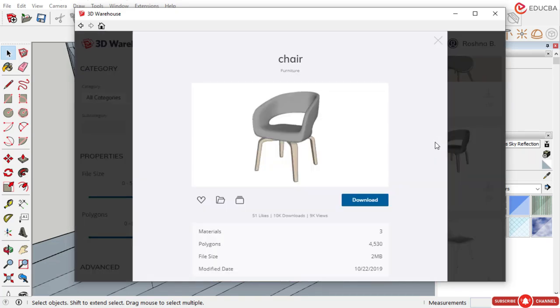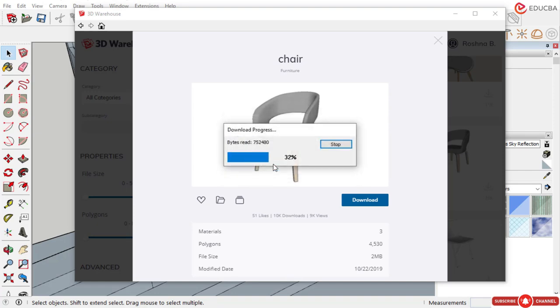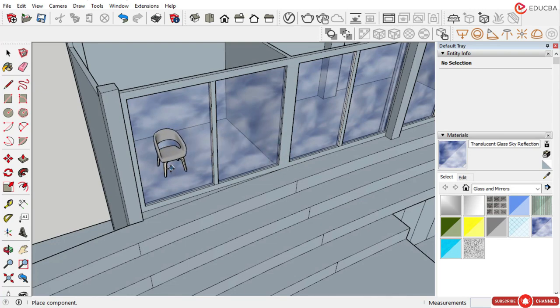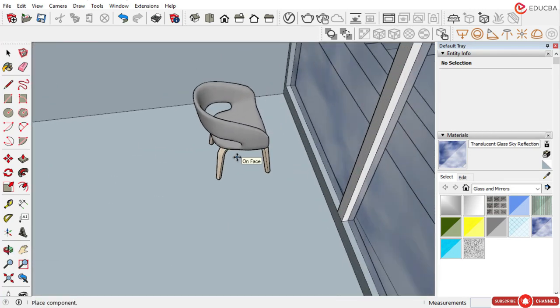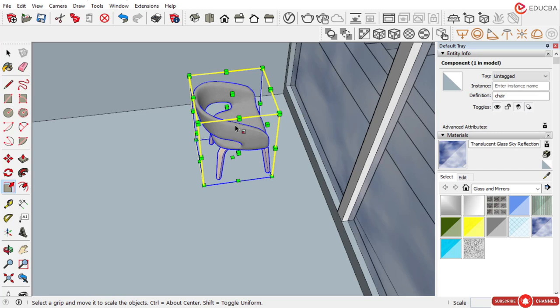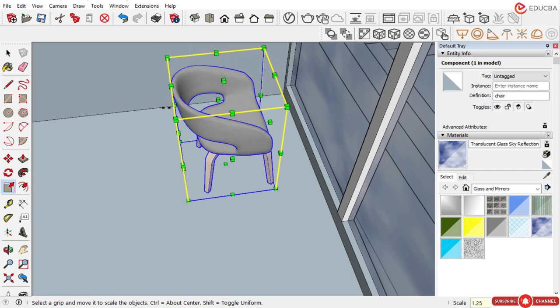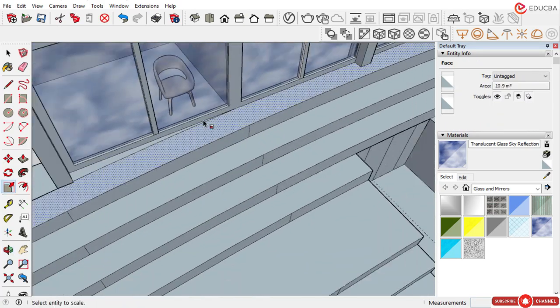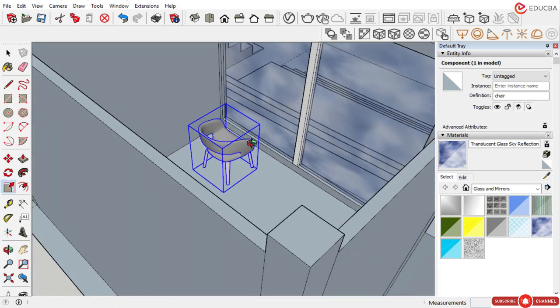We can select this chair and download it. Here, load this directly into your SketchUp model. Yes, we need to load this in our SketchUp model directly, so put it inside on the face. Here is the chair. If we want to scale this easily, we can scale it like 1.25. So this chair we can keep inside the cabin.